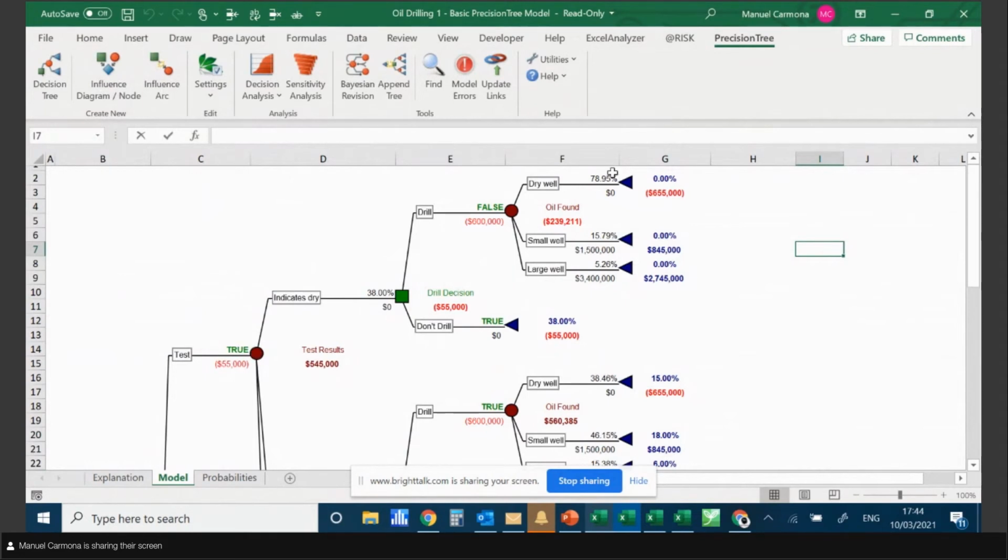So in the worst case scenario, as you can see here, the first option, I spend $655,000 and I find nothing. So that's a total loss. But if I find some oil, which I have a 15.79% probability, then I might get like $1.5 million worth of oil, which, if I deduct the 655,000, leaves me a gross profit, I guess, of 845,000.